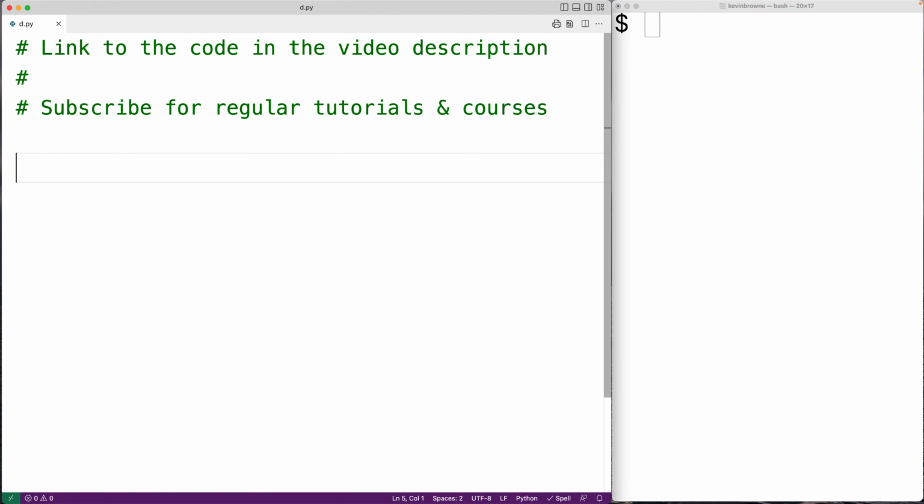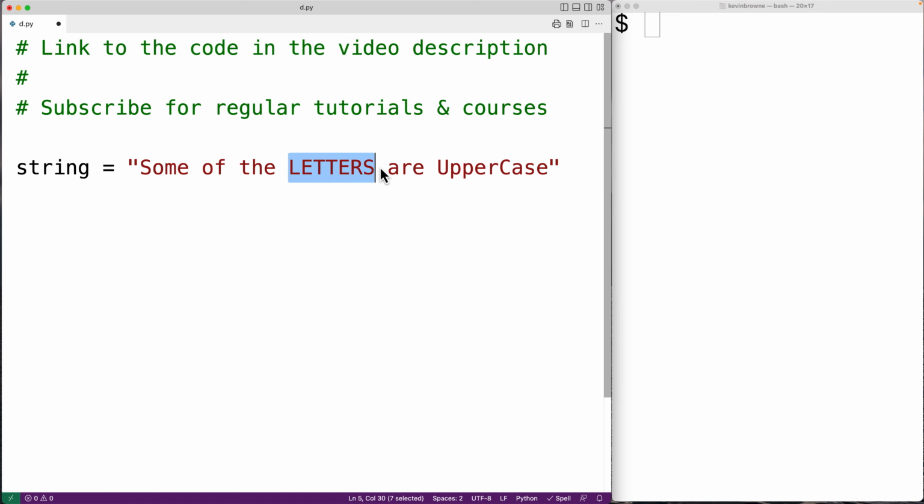In this video, we're going to learn how to use the lower string method in Python to make all of the letters in a string lowercase. So the first thing we'll do is make a test string. We'll have here string is equal to "SoMe of the letters are UPPERCASE". So in this string here, we have some uppercase letters and the rest are lowercase letters.